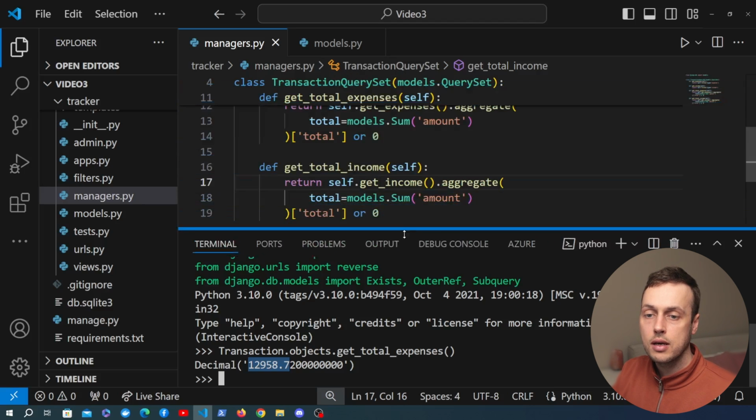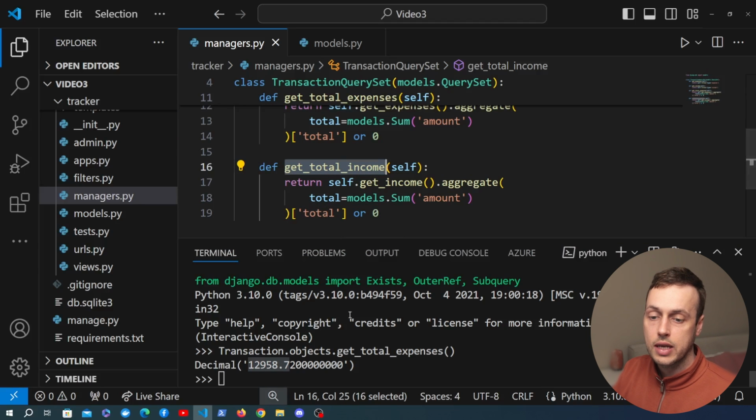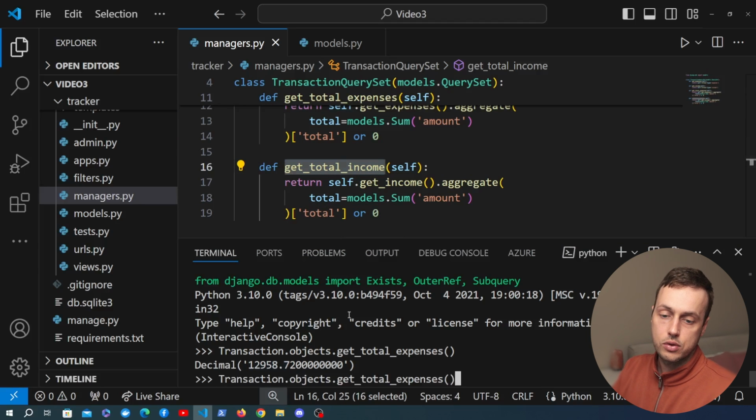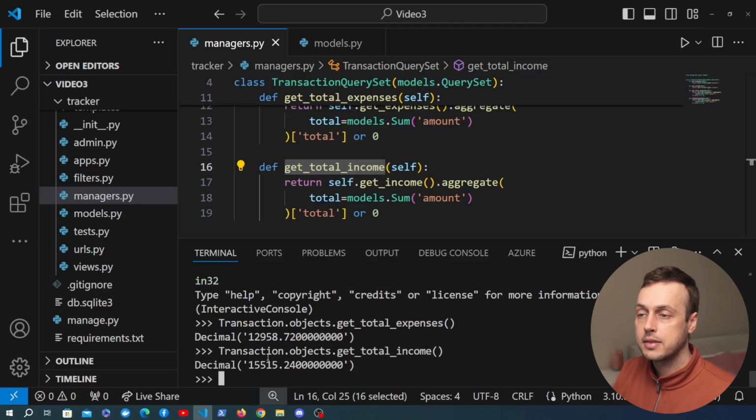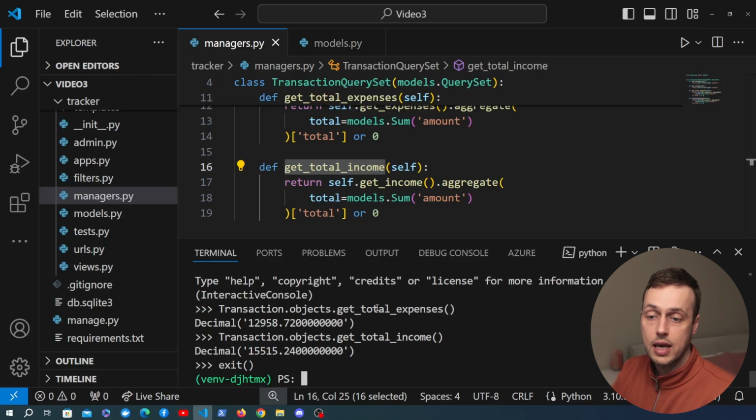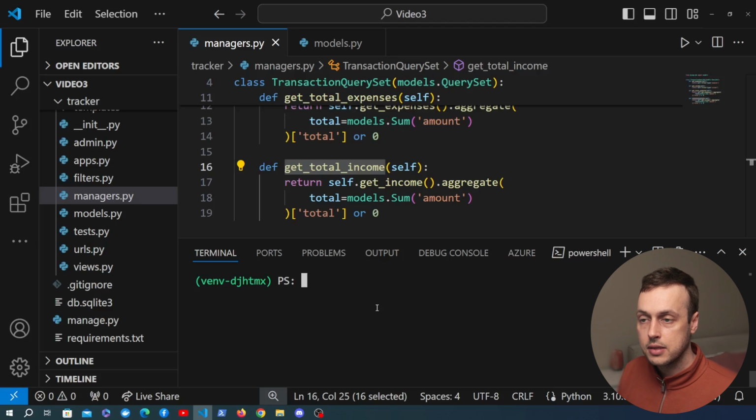Let's now move on and note that you could do the same for get_total_income. In fact, let's quickly do that on the shell here at the bottom. If we call the get_total_income method, so I'm going to change the name of the method here, you can see we also get back a Decimal instance. So we can use these in our application to actually get the totals back and aggregate the data that the user has added to this application.